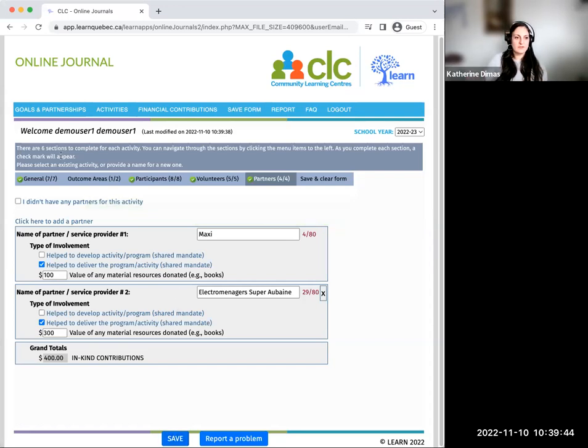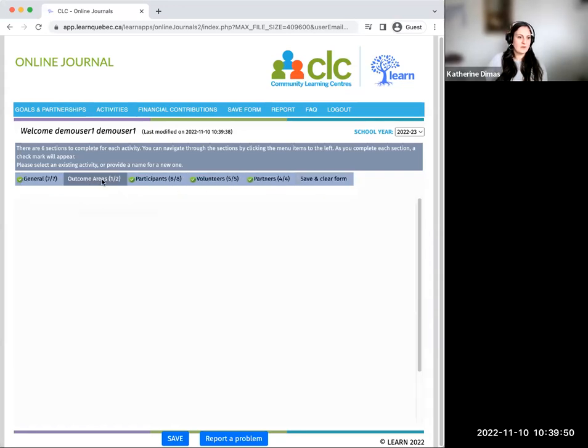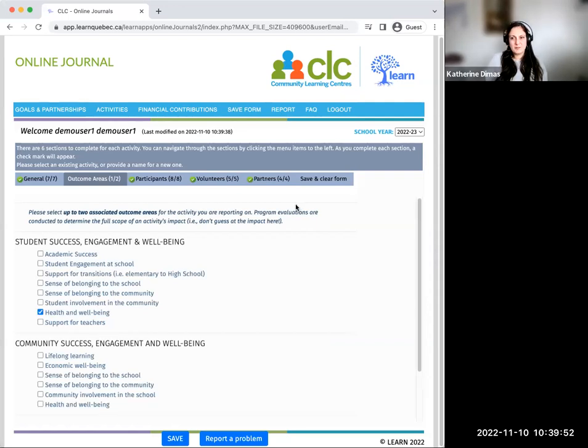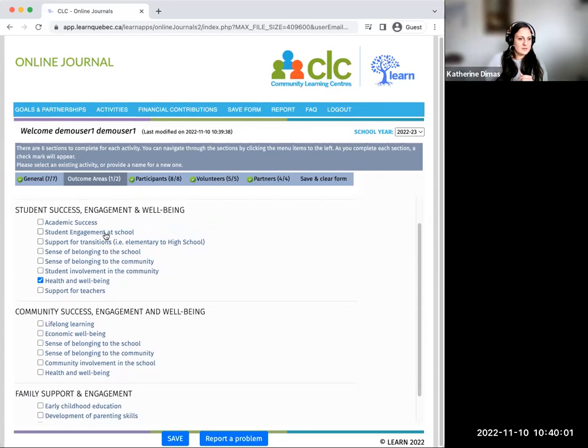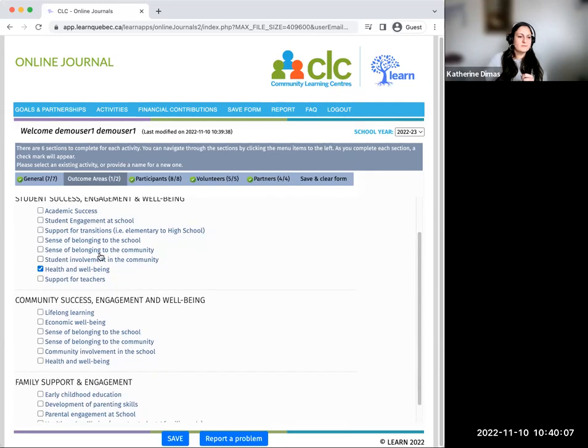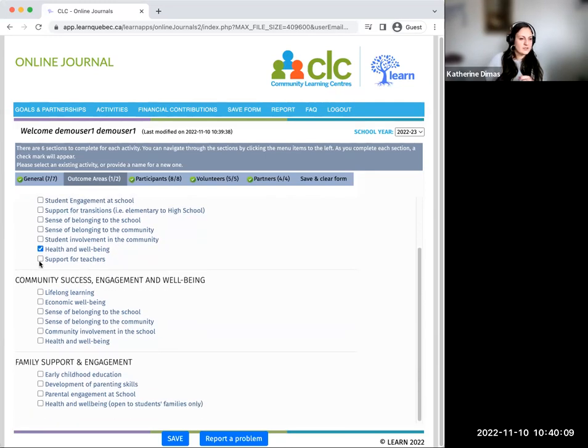I'm ready to move on to the next thing. Before I save and clear the form, I'm going to go back and see, do I have my check marks everywhere? No. The outcome areas, computers, technology. They want me to select the second one. Fine, we'll select the second one. So academic success, student engagement at school, support for transition, sense of belonging, student involvement. Well, support for teachers. Not exactly.